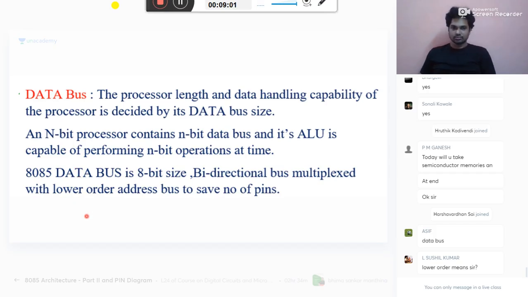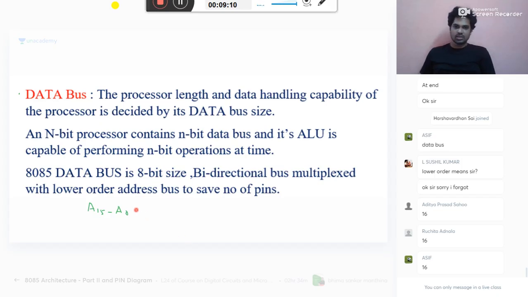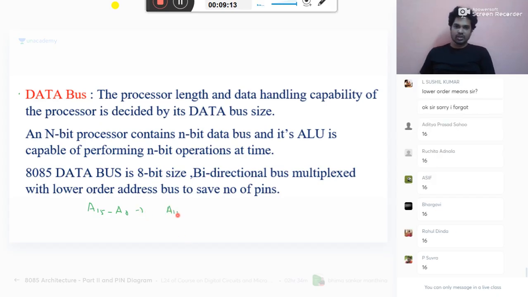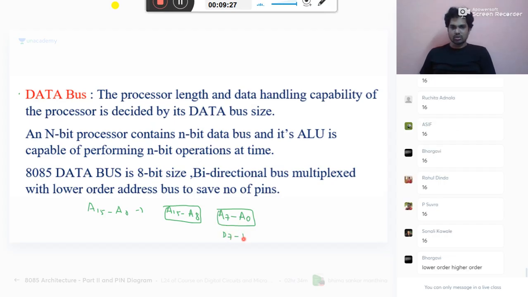So here, listen. Your address contains how many bits? 16. In that 16, you take it into two parts: A15 to A8, one part, and A7 to A0, another part. This is the higher order and this is the lower order. Your data bus also, so the same pins will be used for both the lower order address and data.